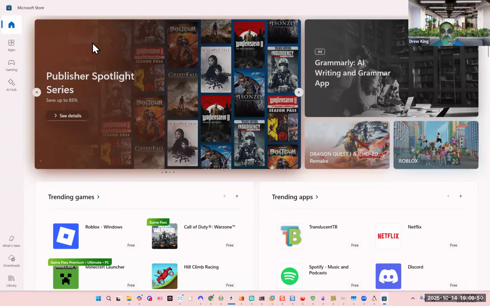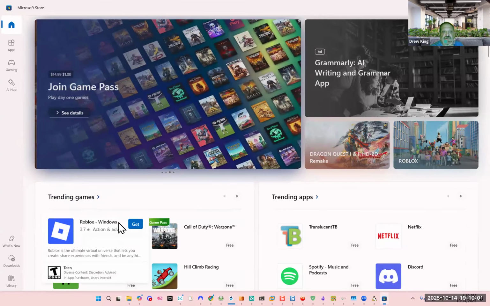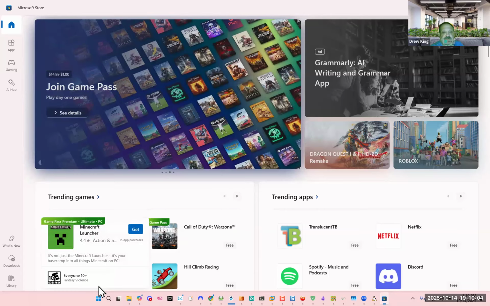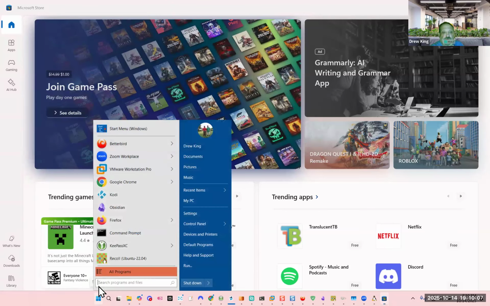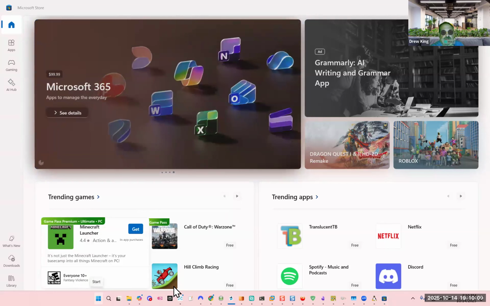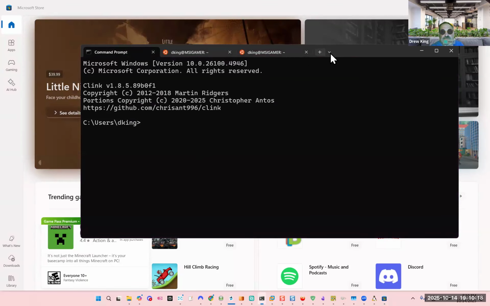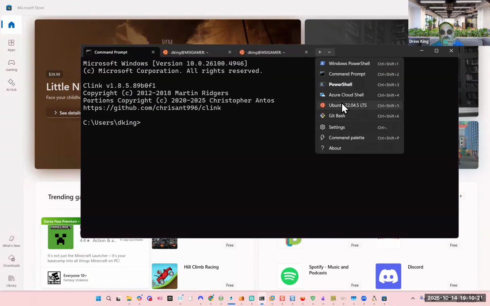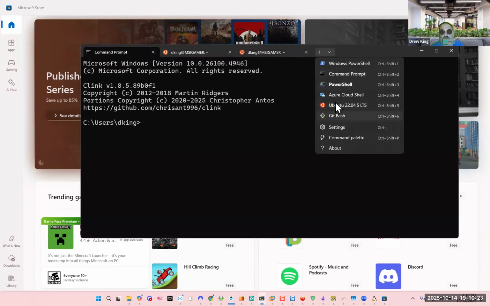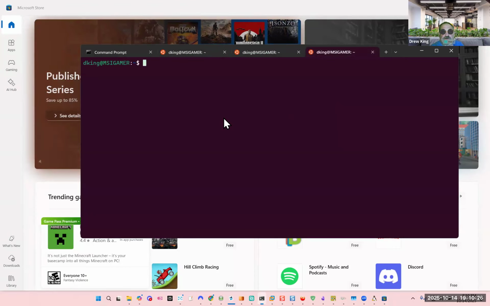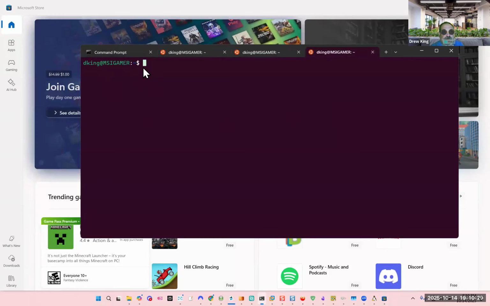Ubuntu 24.04, which is the most recent one that they have in the store. And that will install the Windows Subsystem for Linux for you. After it's done installing, if you want to, you can open up a terminal window. If you open up a command prompt and click the down arrow here, Ubuntu will be on your list of available options to open a new terminal window. So this is my Linux terminal on Windows.